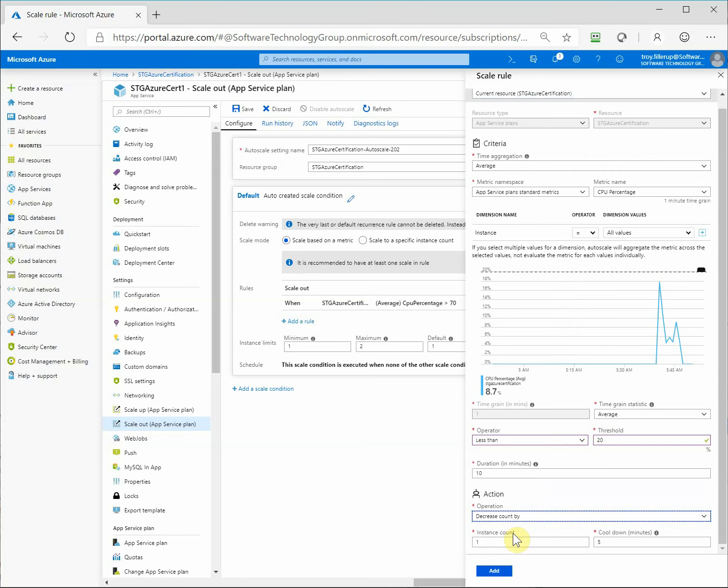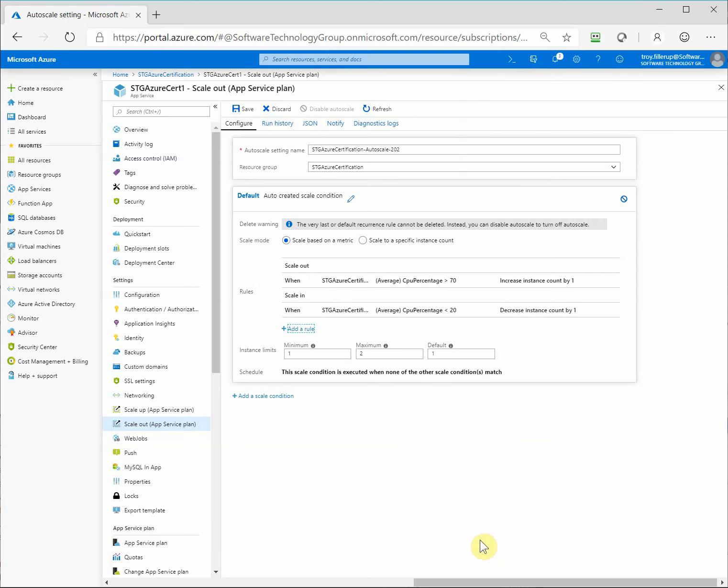It does the same thing in the opposite direction, right? If it's less than 20%, it's going to take one of them away. And again, this is completely behind the scenes. We don't even need to know about it. So we're going to hit add, and now we have our two rules in place. We have a scale out rule, and then we have a scale in rule. And that will allow us to scale back and forth to make sure that we have the resources that we need to serve our customers appropriately.